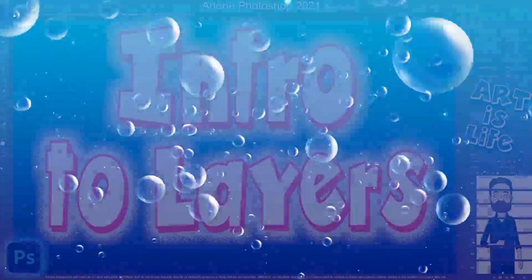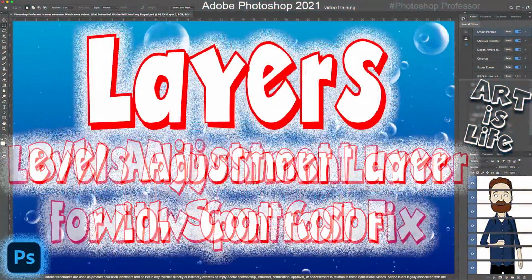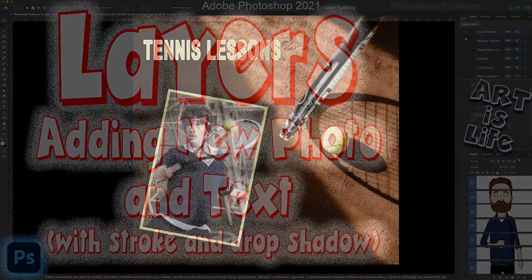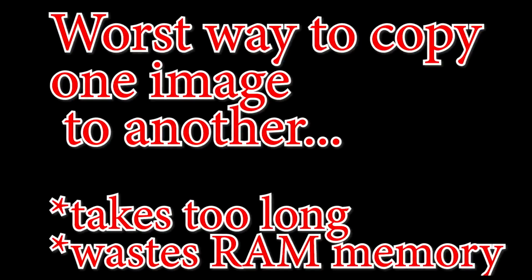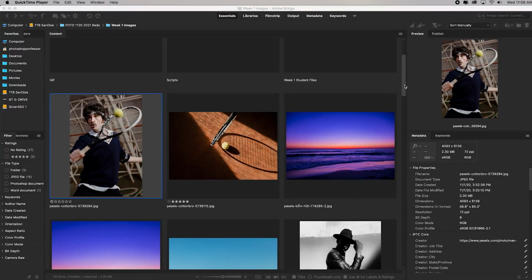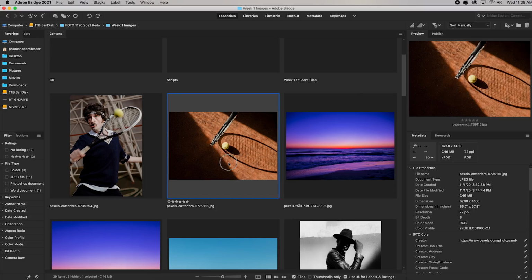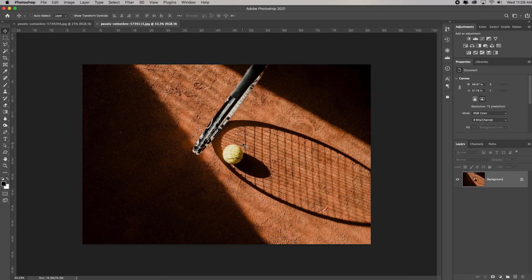Yes! Okay, now that you've learned all these interesting things about layers, I'm going to show you how to create a tennis advertisement that looks like this. So in Bridge, you have some options. I can select this image, double click it. It's going to open in Photoshop. I can come back down to Bridge, double click this image because it too is going to open in Photoshop. And then I've got to get this image over to the other one.